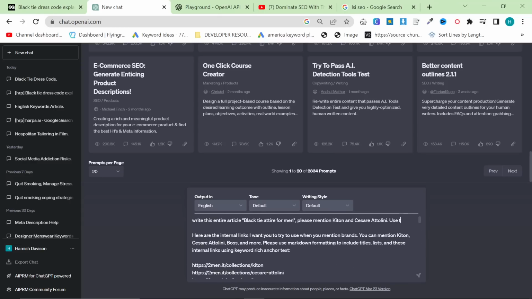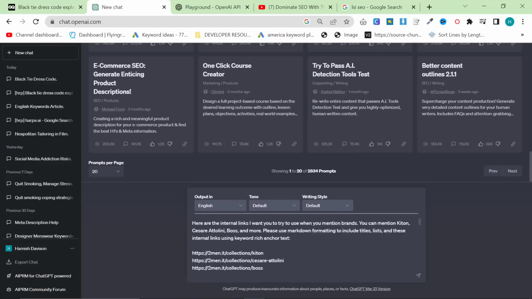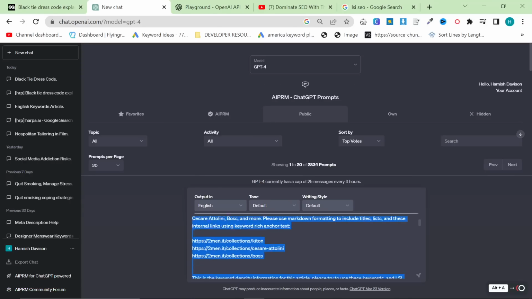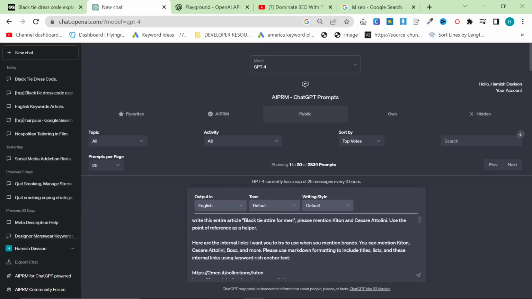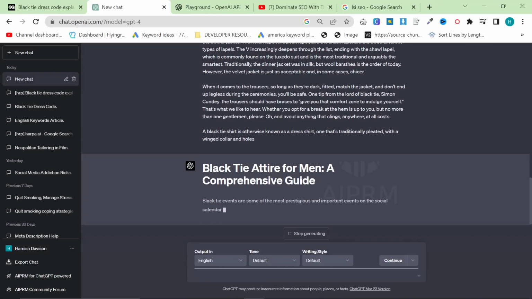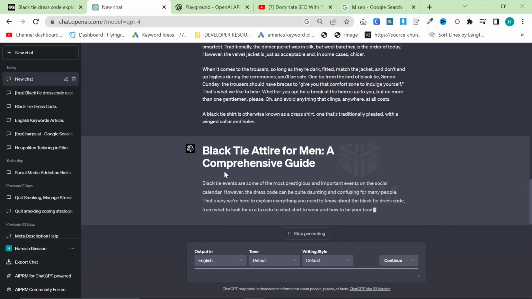Use the point of reference as a helper. Okay. Are we on ChatGPT-4? We are not. Okay, so this prompt will be in the description. We're just going to hit enter. Yeah, this will now create an SEO rich article. So let's judge the content as we go.